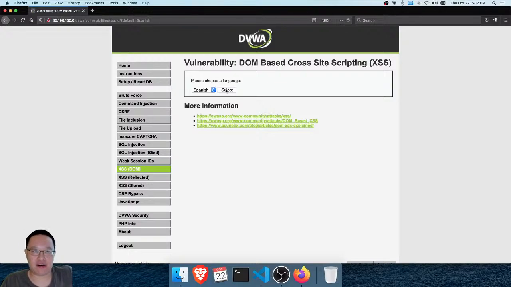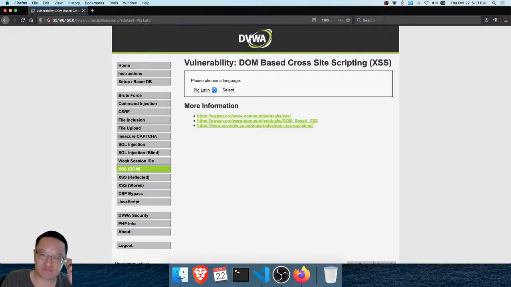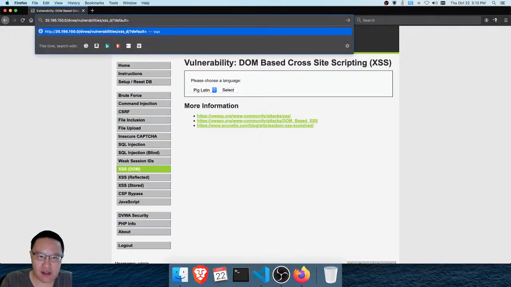The problem becomes this. Take a look at the URL. Any option that I pick, the URL is going to change. In fact, the option that we chose is in the URL here. If I choose German, default equals German. So now I can change, instead of default, I just say Pig Latin. Interesting. What happens if I say leak code?